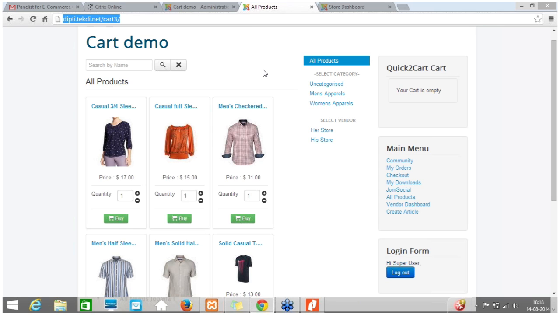Can you talk about Quick2Cart's integration with K2 quickly? And maybe show a demo. Absolutely. Sure, we can do that.